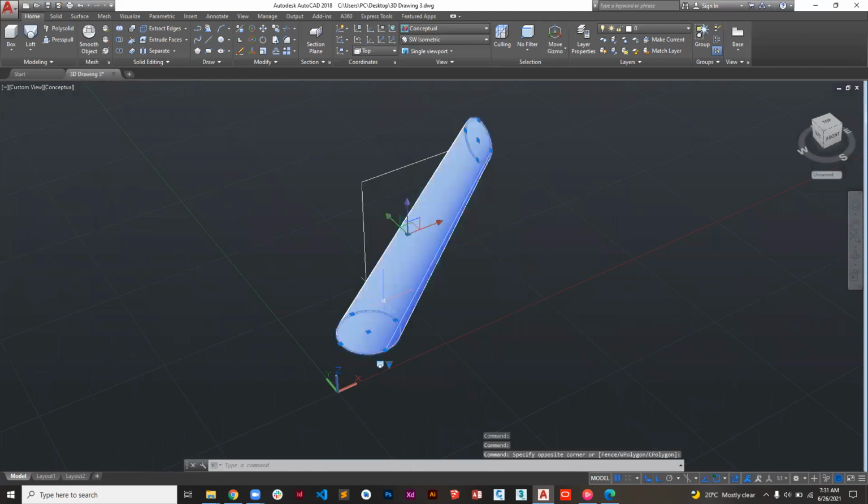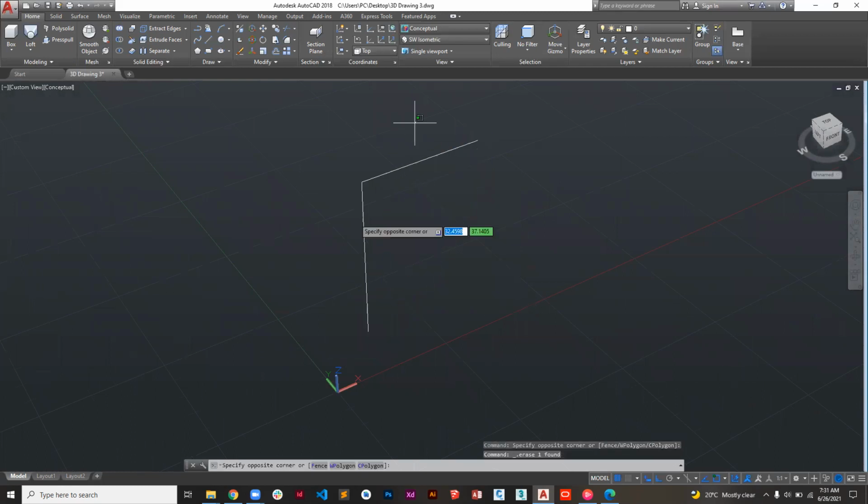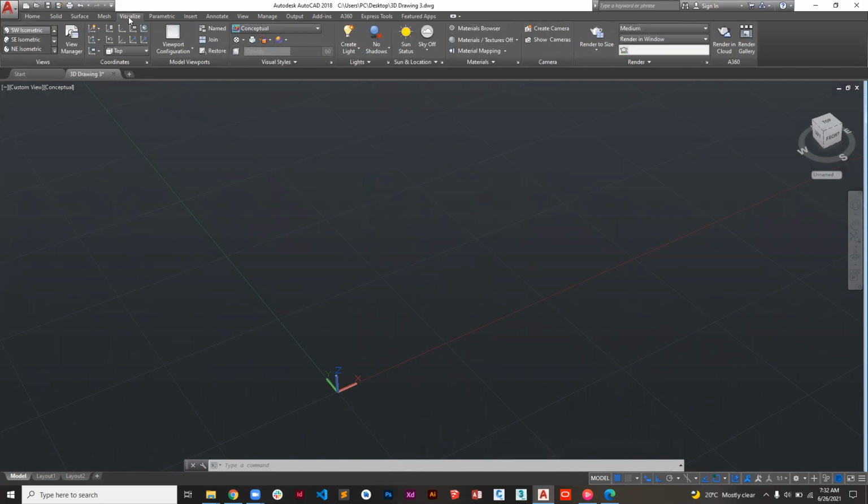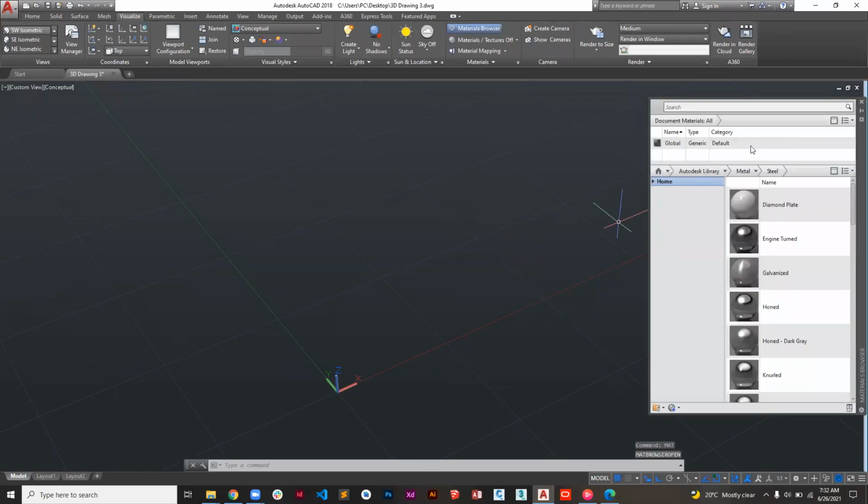Okay. Then now let's look at how you can create your own material. Remember the existing materials. We said you come to visualize, then you go to materials browser, or you can type in MAT. That is the command that brings the material browser. So you type in MAT, then press enter, then it will appear.